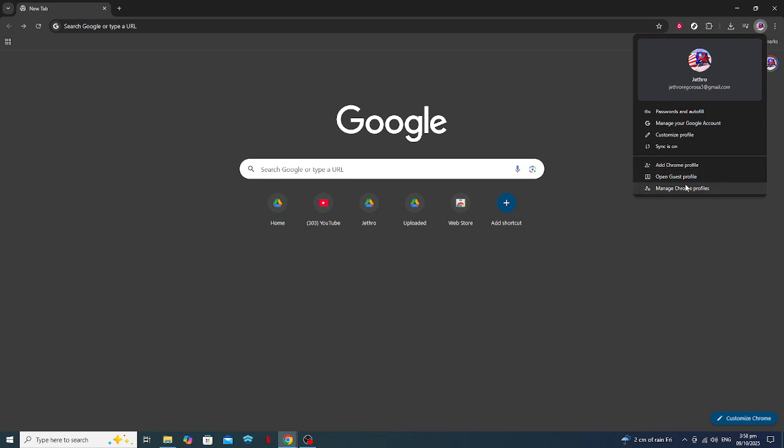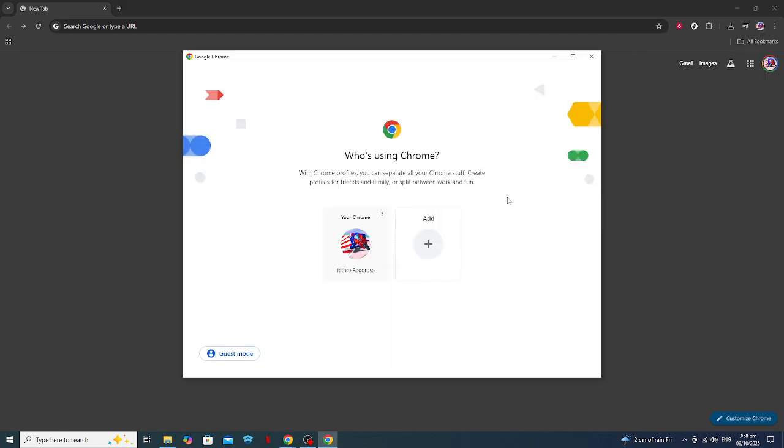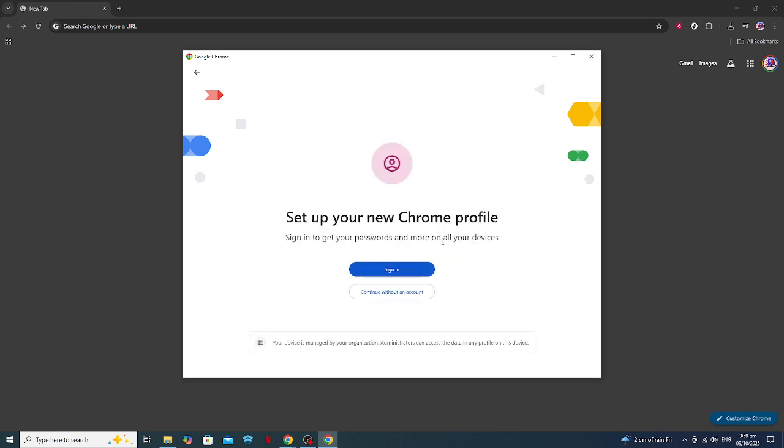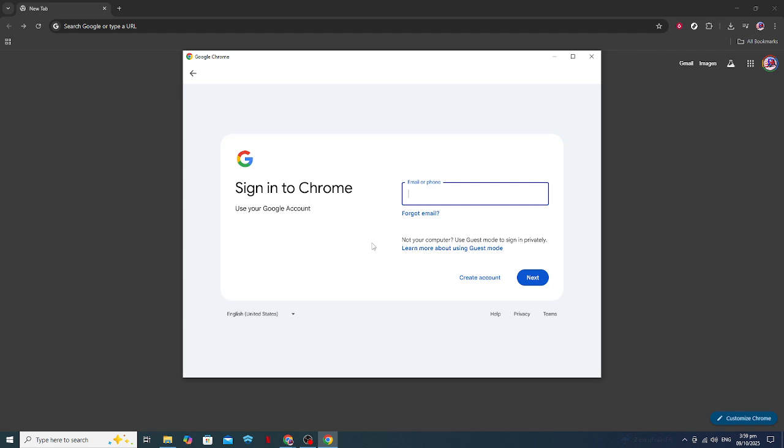Once you've entered the Manage Profiles area, you will see all the existing profiles that you may have, plus an option to add a new one. Click on the Add or Add Person button. A new window will pop up asking you to create a new Chrome profile. Here, you can choose a name and a theme color for your new profile. Pick something that helps you easily distinguish this profile from others. This makes switching between them a breeze.